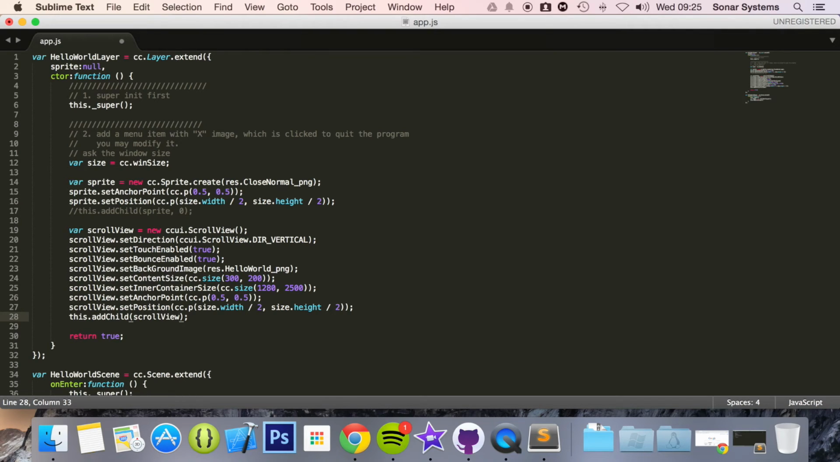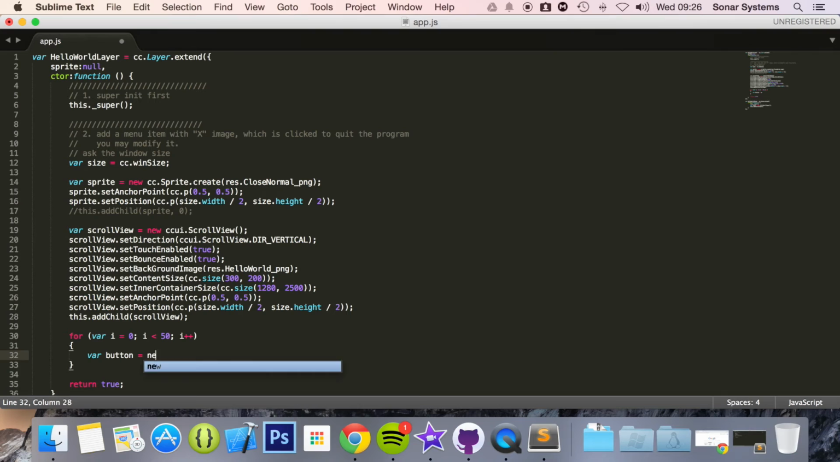The last thing we need to do, we have a scroll view set up, but we need to add elements to it. We're going to keep it simple and add a bunch of UI buttons, but you can add other elements. So we're just going to do a for loop. So for var i equals 0, i less than 50, i plus plus, going to add a lot of buttons. So var button equals new ccui.Button.